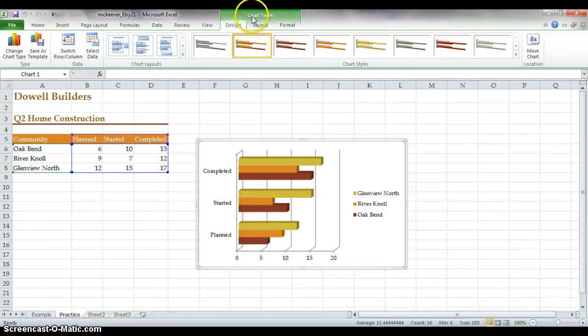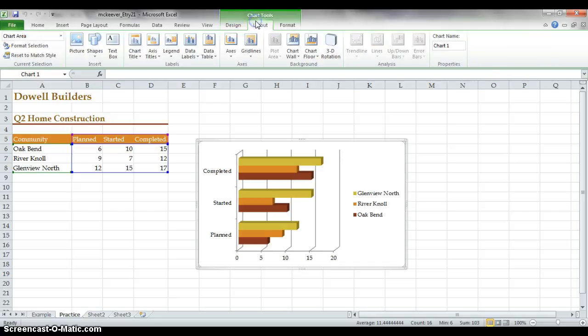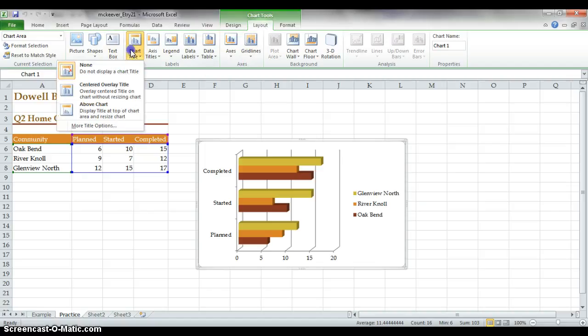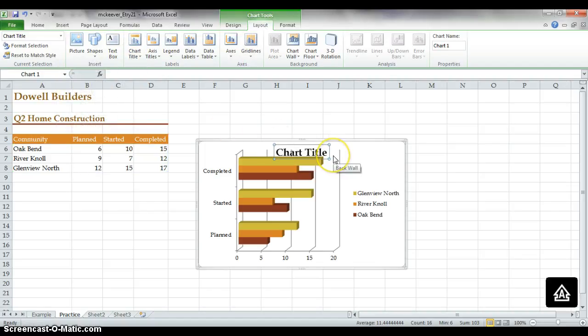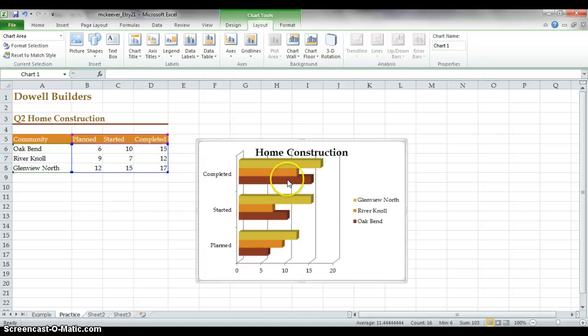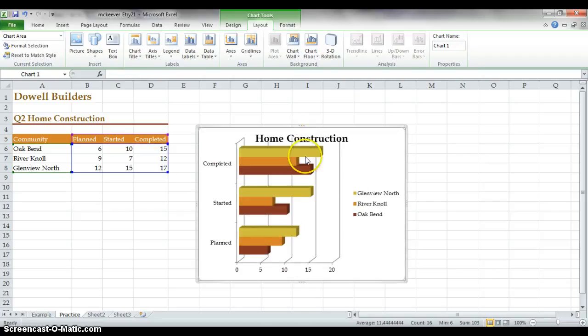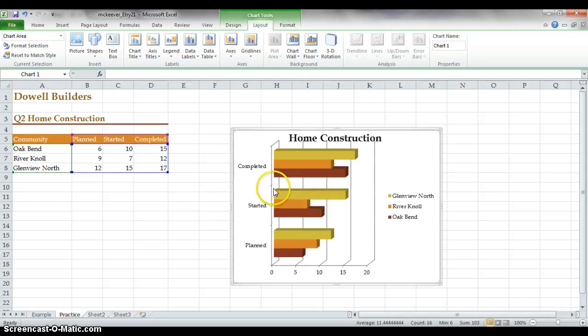Alright, so we want to insert our chart title. So go over here. You should be able to see in the chart tools layout section, chart title. We're going to do a centered display on it. And we're going to call this our home construction. But you might want to resize your chart just a little bit so that home construction doesn't look blocked. Then we can just move this up a little bit, better. Move it around, play around with whatever you need to.